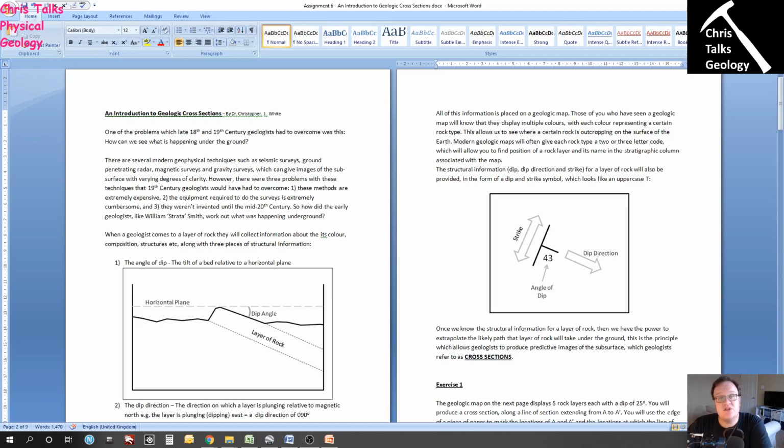Okay, so what are we doing? Well, in this lab we are going to be producing a few geologic cross-sections. A geologic cross-section is essentially a prediction of what is happening to layers of rock underground, because obviously we can't see what's happening underground.